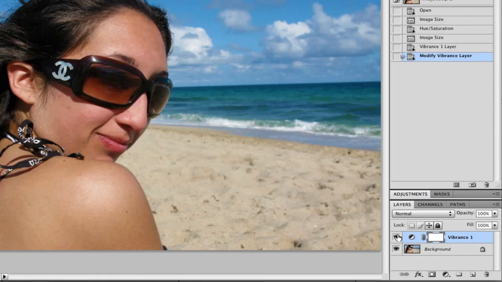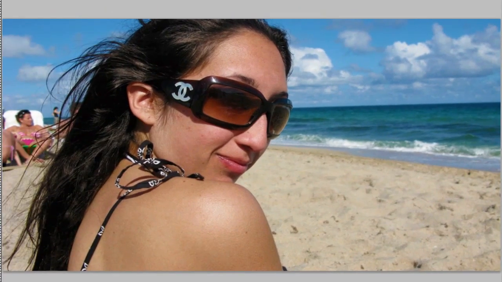So that is the difference between saturation and vibrance in Photoshop CS4. Now Photoshop CS3 does not have the vibrance adjustment, it's only in Photoshop CS4.